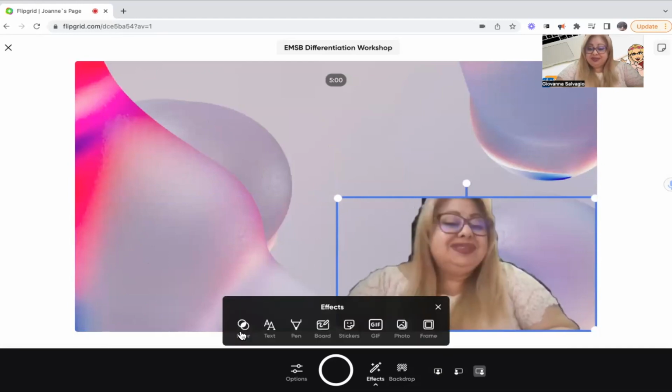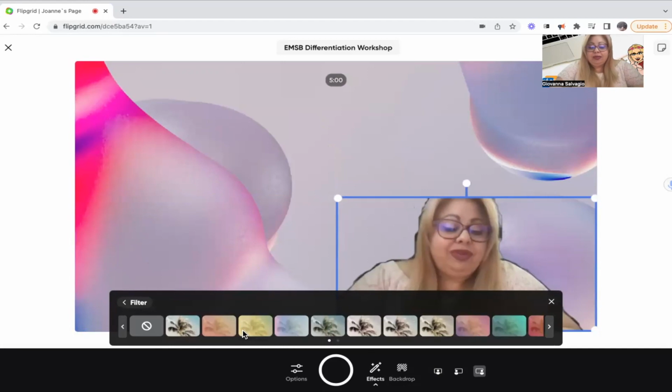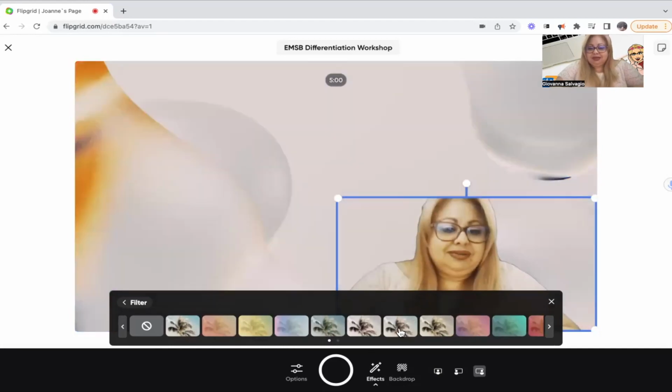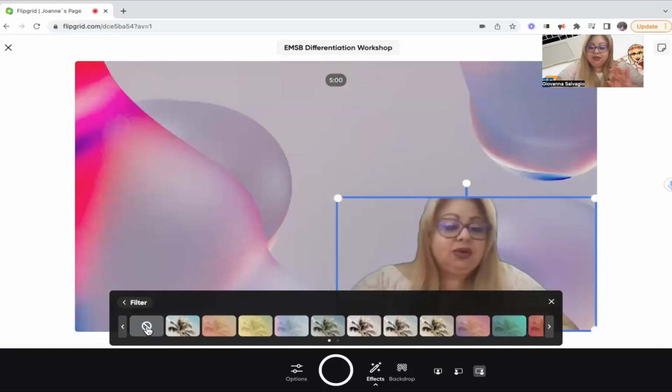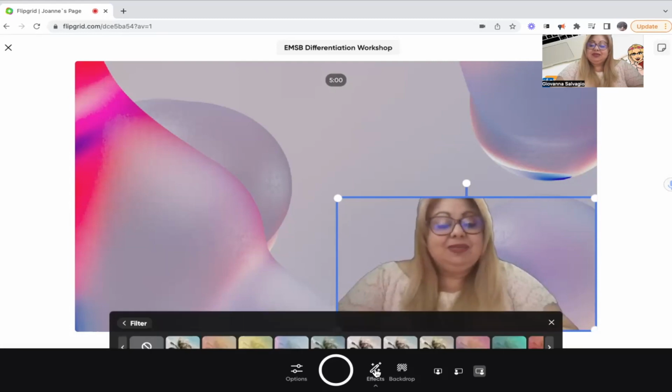Then we have different effects here. The first one is a filter, which you may or may not want to use. Just plays with, like, we know about Instagram and TikTok filters. That's essentially what it is. So that's this feature. I don't want it. So every time I don't want something, it's just like the crossed out O. Let's play with some effects.